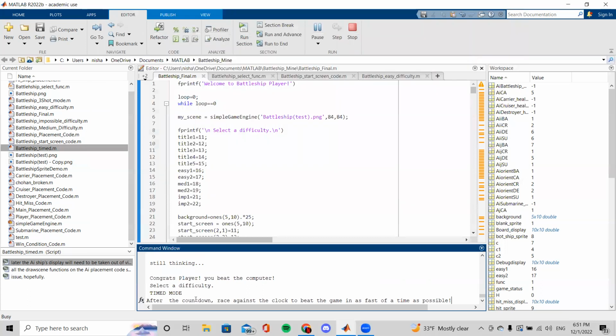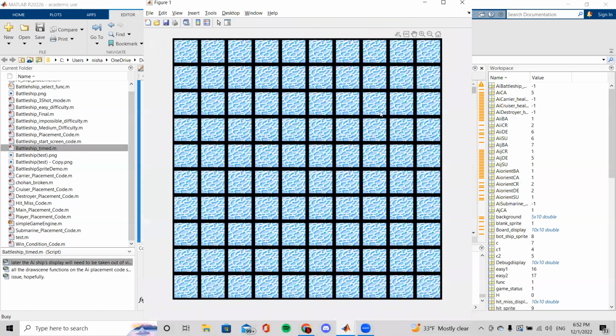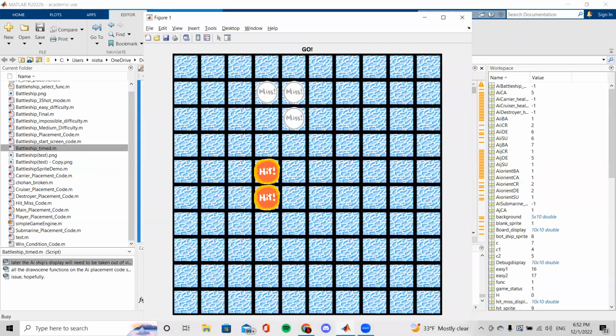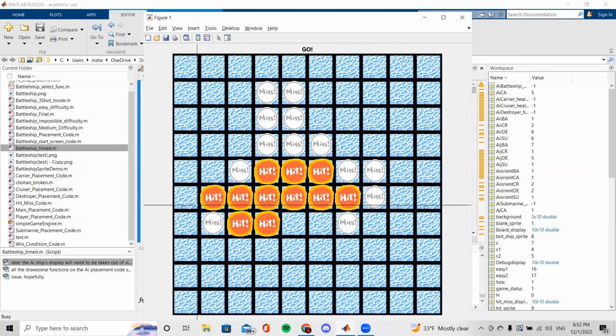The last difficulty we're going to go over is the timed version. So it'll say right here, after the countdown, race against the clock to beat the game in as fast a time as possible. And then after a couple seconds, it's going to start. It'll say, get ready in 3, 2, 1, go. And then for this mode, it's a much bigger screen, easy for you to see. You're going to try to hit all of the AI ships. You're going to sink them in as fast a time as possible.